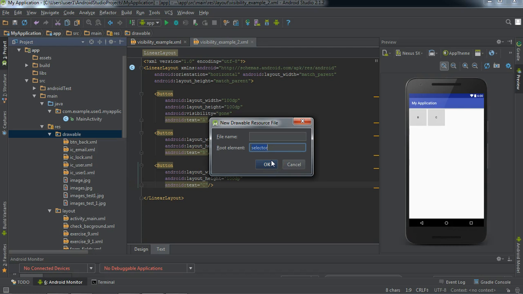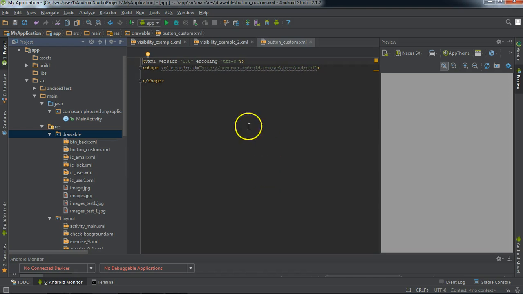but in our case we are now designing a new shape, so we'll use shape as our root element, and the file name can be, let's suppose, since we are designing a button, button underscore custom, because this can be any name that you can provide to a file. It needs to be a unique name though. So if we click OK, this is how this file will get created here, button underscore custom dot XML.